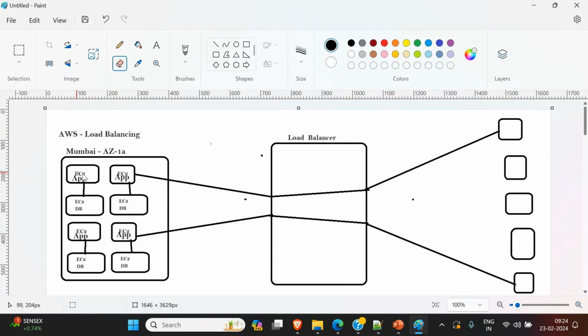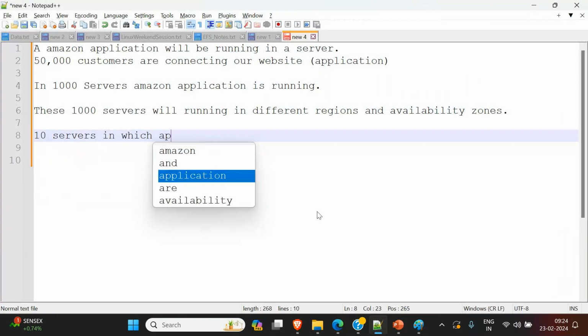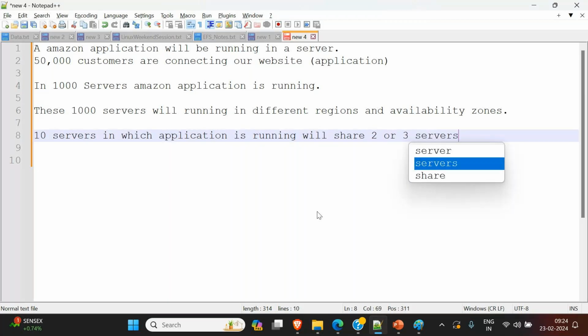The 10 servers which have the application will not have 10 DB servers. You should understand that. The 10 servers on which the application is running will share 2 or 3 servers on which the database is running.